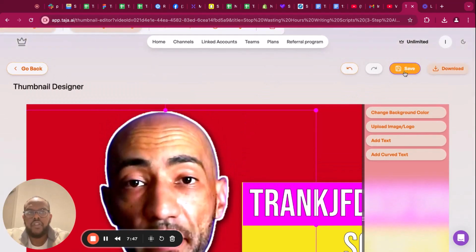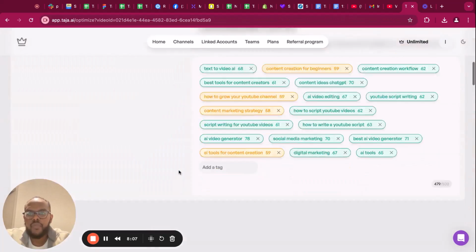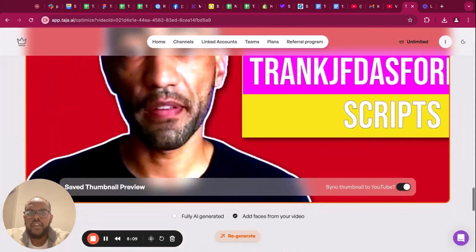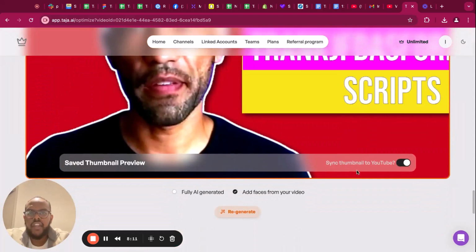Once you're good with everything, you click the save button and it'll automatically save all your changes. If you made an edit that you don't like, you can just click on the undo button and it'll go back to how it previously was. And then the last option is you can download the thumbnail if you like it. So in this case, I'm just going to click go back. And here's the thumbnail that it gave me.